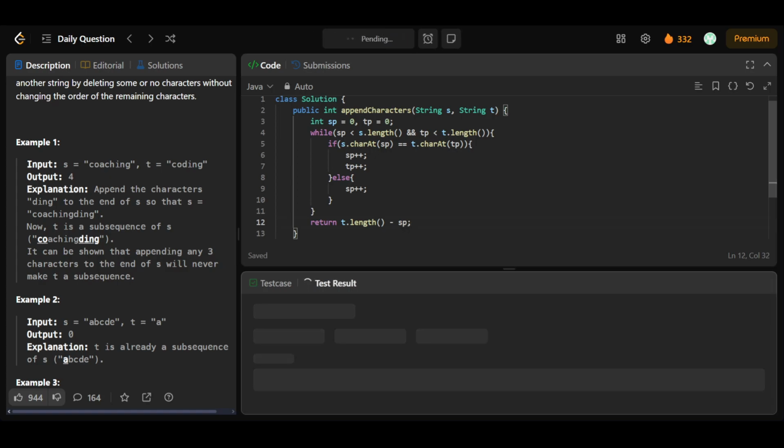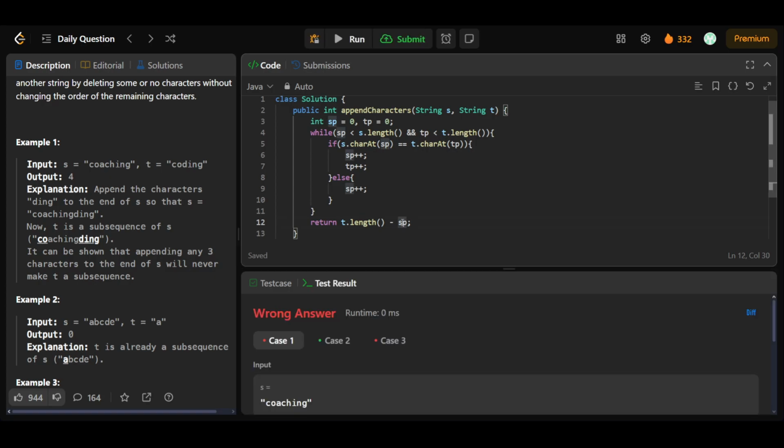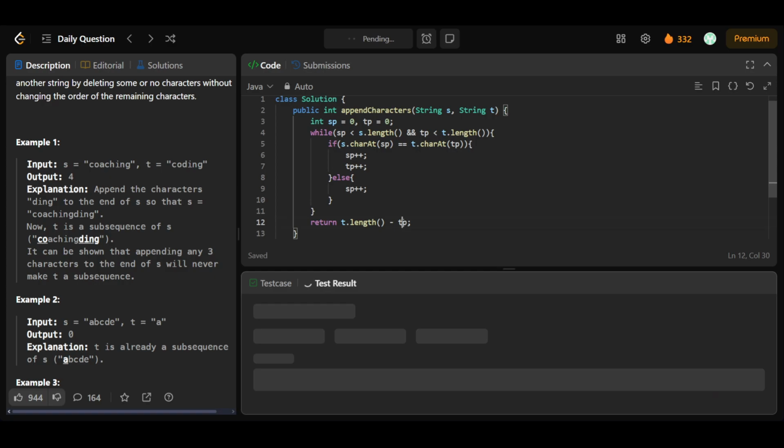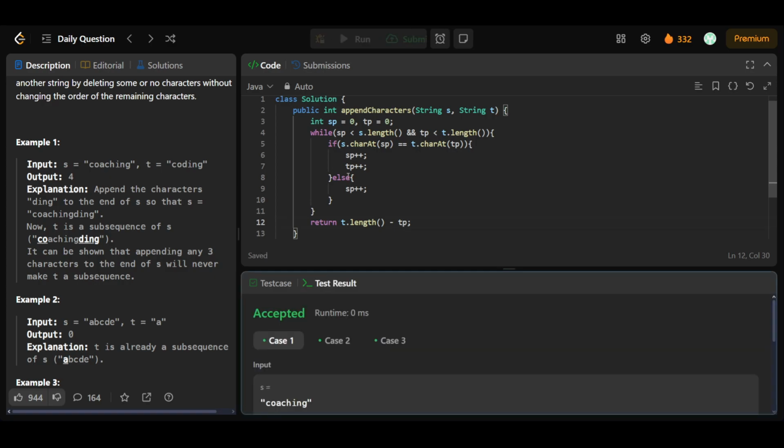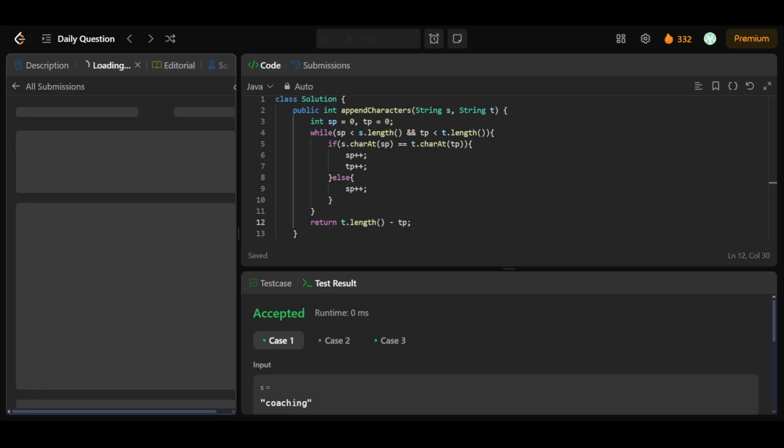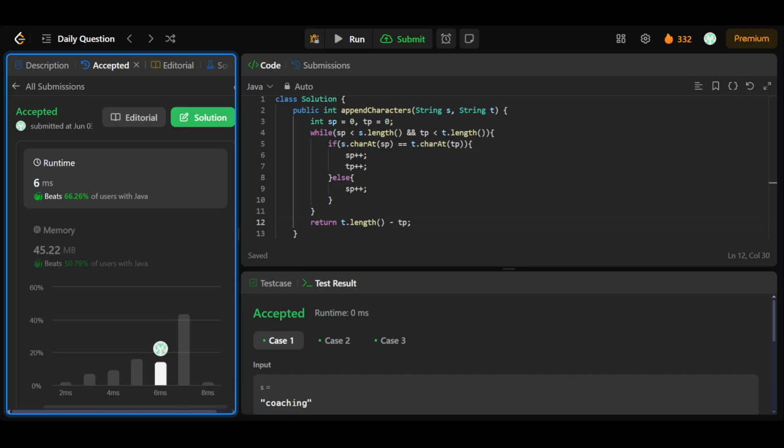Okay, and now let's run it. I guess I made a mistake. It should be tp instead, because at the end that will be our answer. Yeah, and it's accepted. I'll submit it. Yeah, and it was probably fine. So this way it would be.